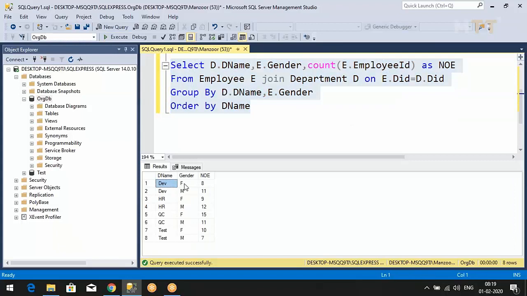In development we have females 8, in development we have males 11, in HR we have females 9, in HR we have males 12. So group, then subgroup, group, subgroup, same as we did in our last session.